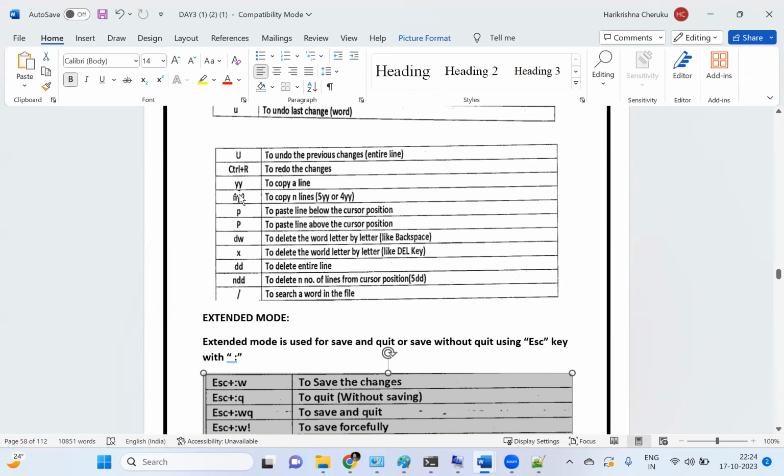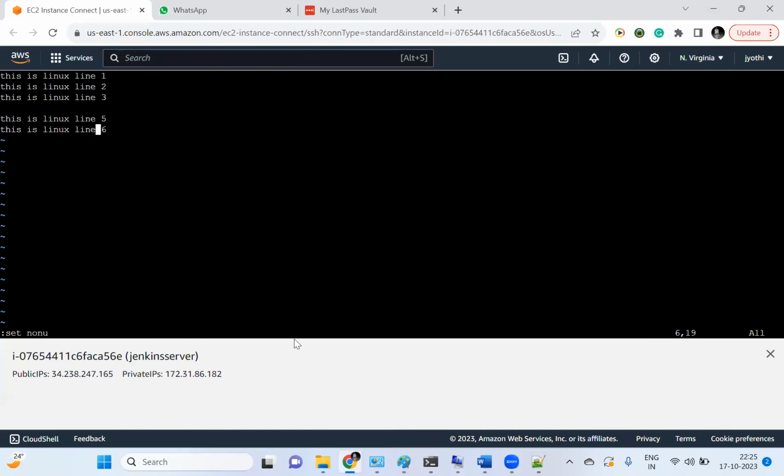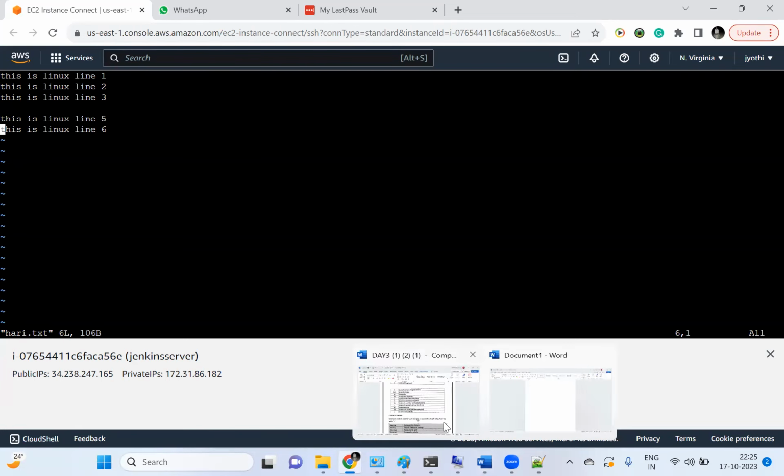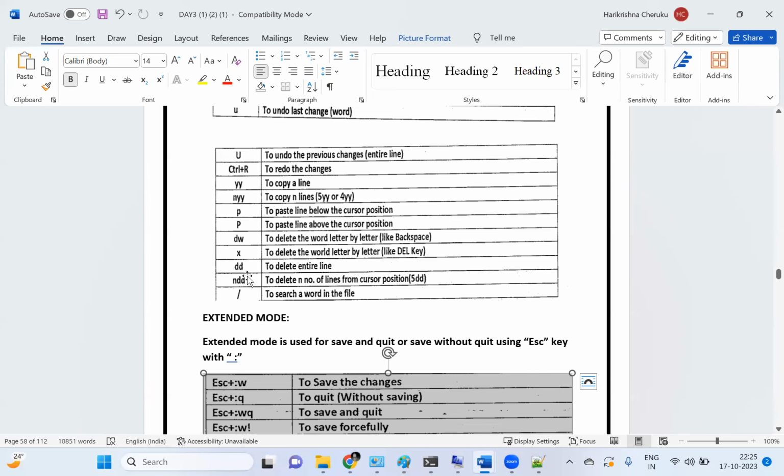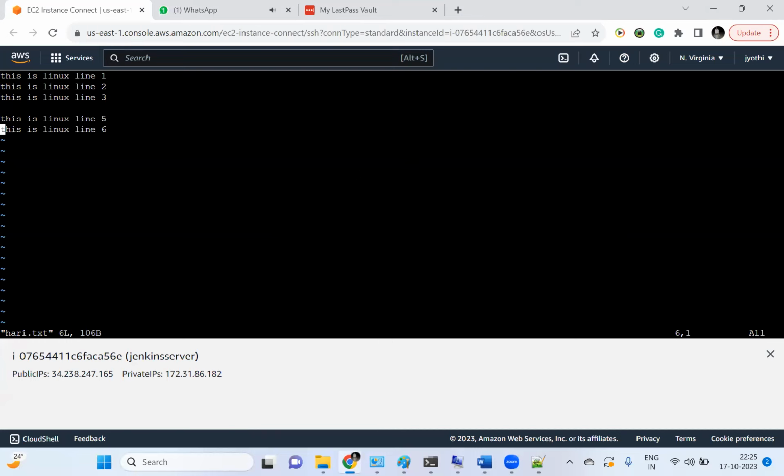Whatever, something like I want to copy a line, I want to copy the file lines, I want to paste the lines. I will show you guys. Again I open the file. Now I am in the command mode. I want to delete this line. How can you delete the line, guys? We can delete the line by using the dd command to delete the entire line. So I'm pressing dd. Yes, the line is deleted.